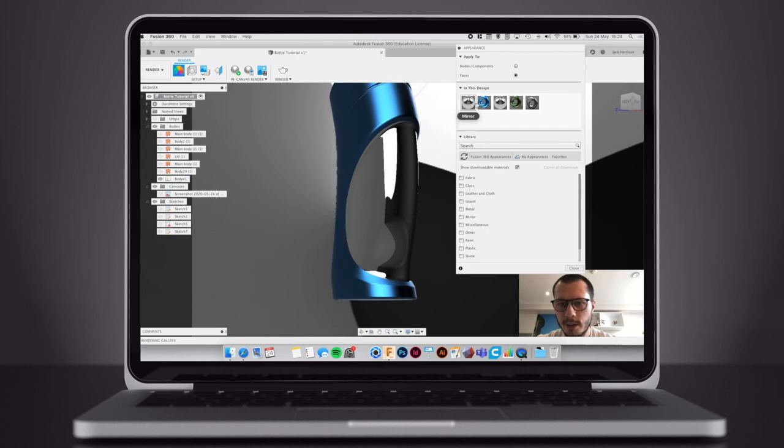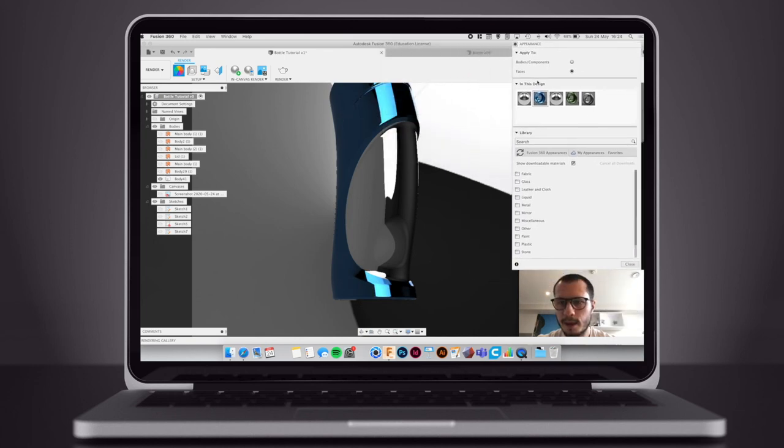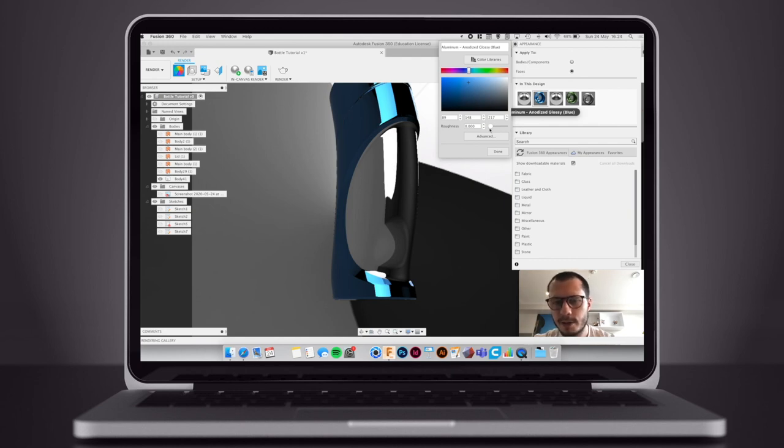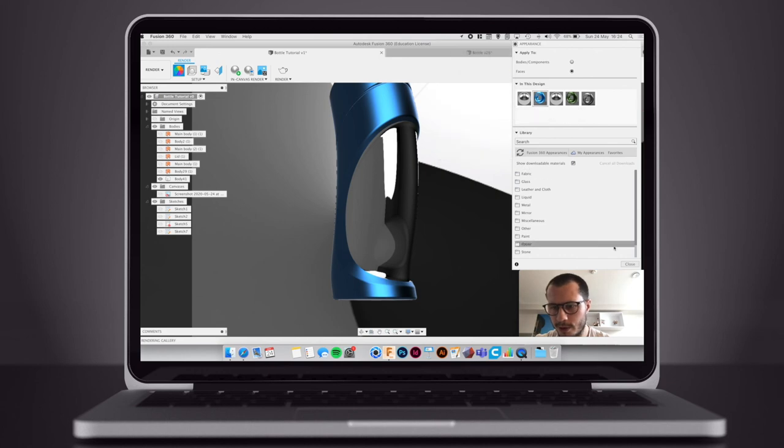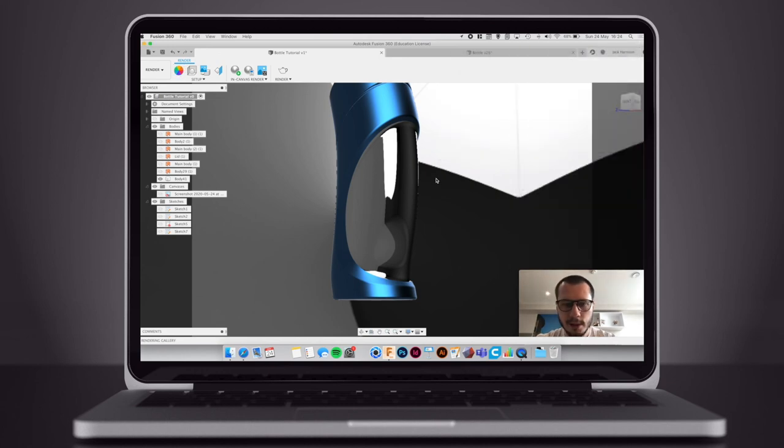And the same with the aluminium. If you double click on that, I'll move it over here, we can then adjust the roughness of that. So you can see it's reflecting the environment in the same way this mirror material would. But if we move it up, that is becoming more soft. Now that's personal preference, but it's just an example.